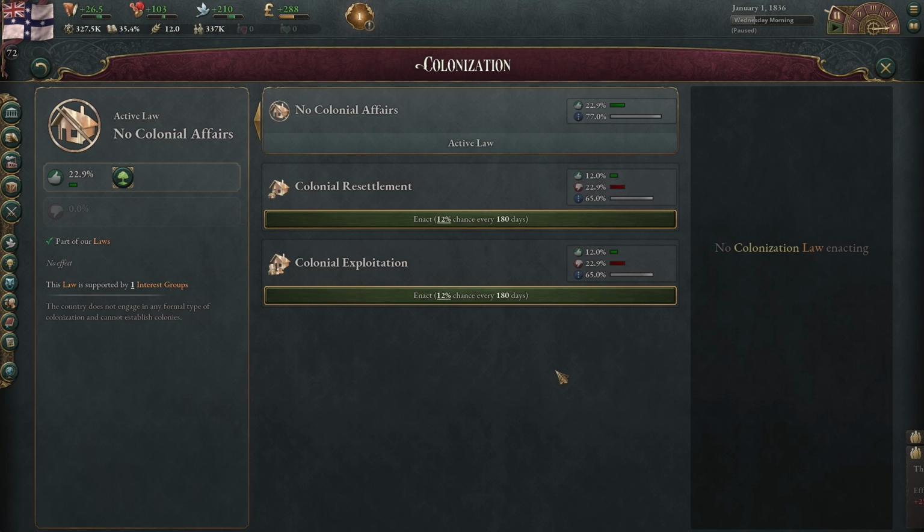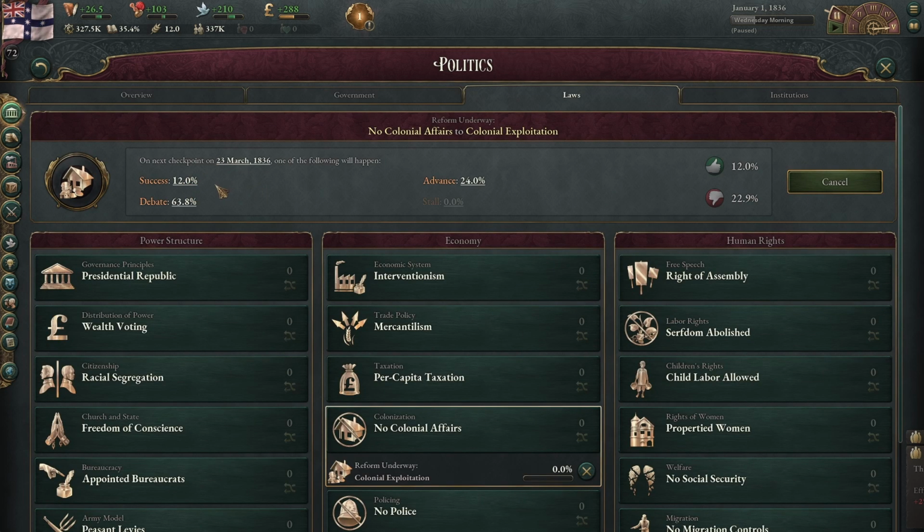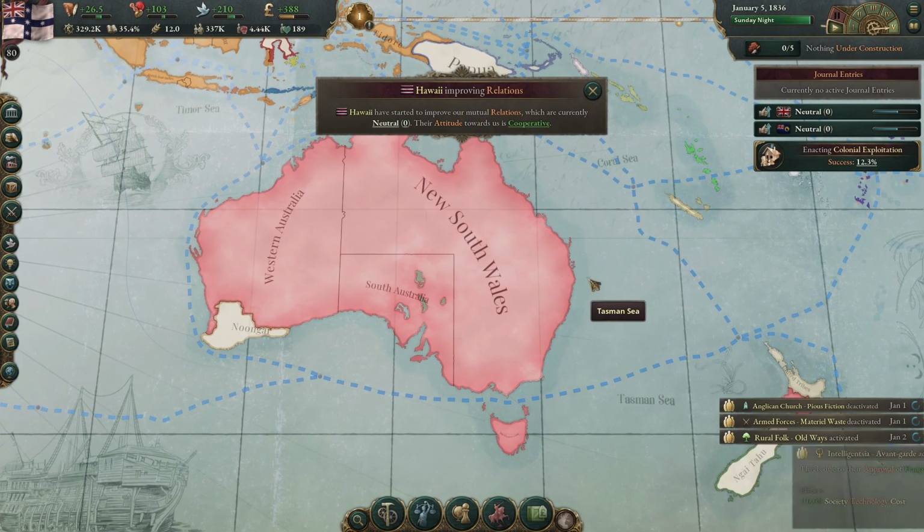pick colonial exploitation because that is very slightly faster in colonizing because you can get more revolts that way, but in my opinion colonial resettlement is much stronger and should be taken if you plan to play this game through a long time and colonize anywhere else. But for the purposes of this video, I will be trying to do colonial exploitation. You see that it has a 12% chance of success, which is not very high, so hopefully the debate doesn't hurt us over in the future, and we're going to unpause the game.